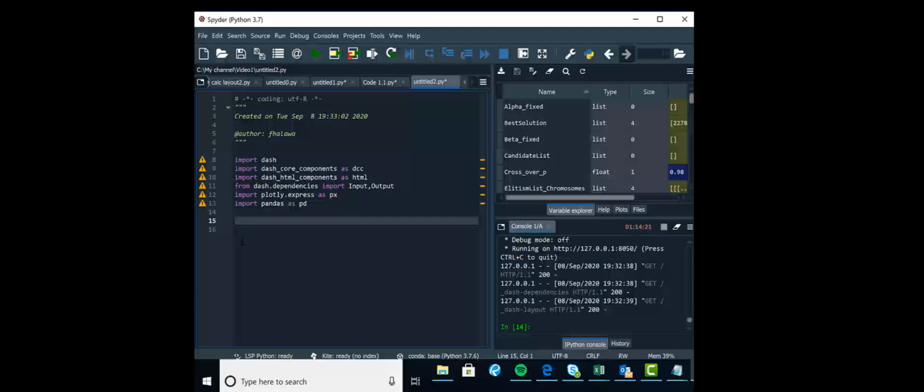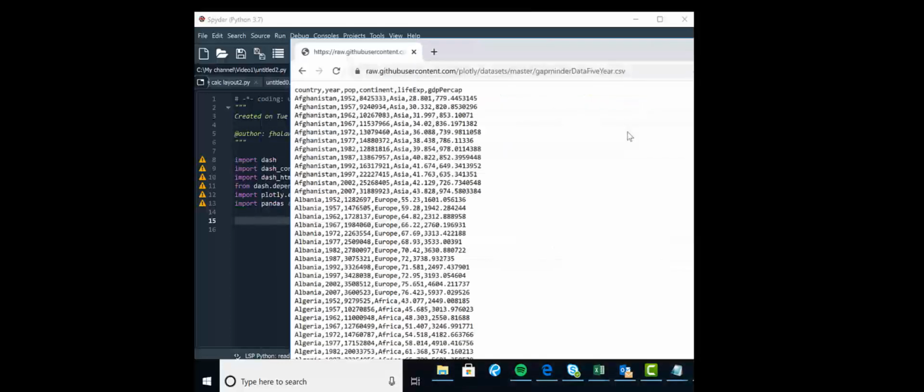Okay, so the first step is to read the open source data. Now, the open source data for this example exists in, let me show you that, this website. So this is the open source data, and there is plenty of open source data on the internet. You can either read it from the open source website, or you can download it and then read it, depending on your application. But the first row is usually the features. So you can see we have the countries, years, population, continents, life expectancy.